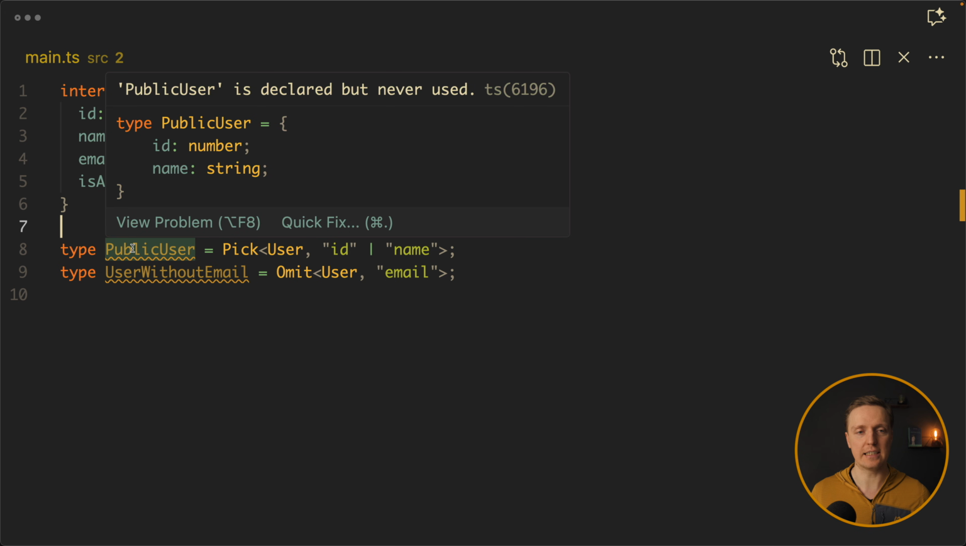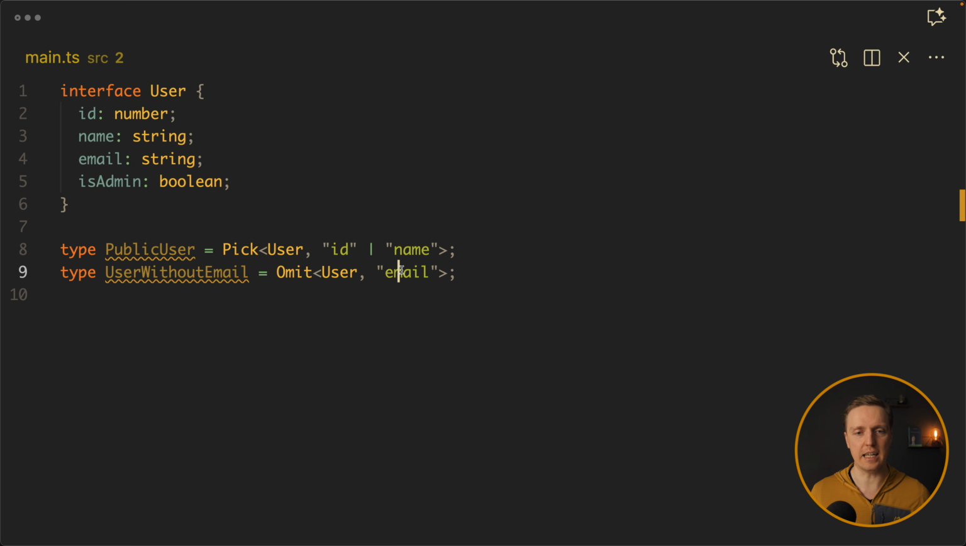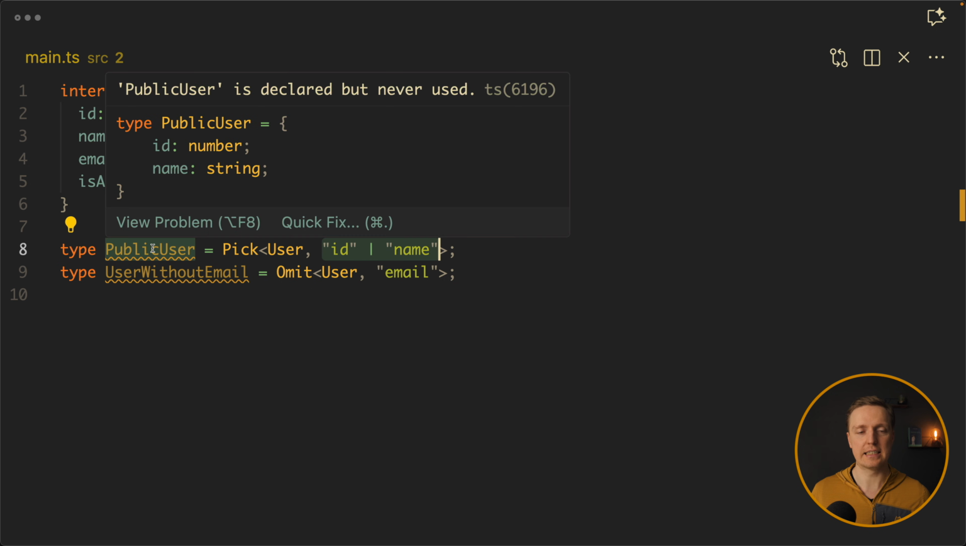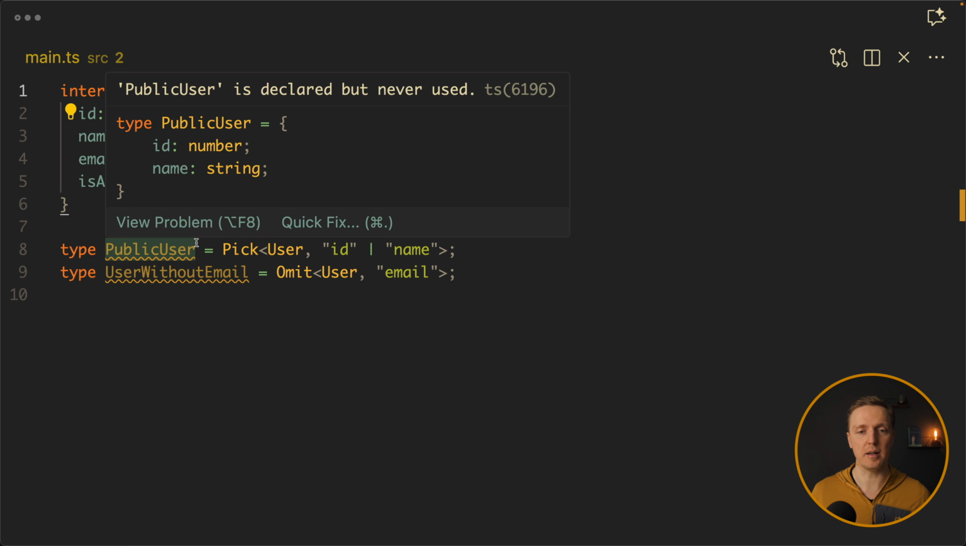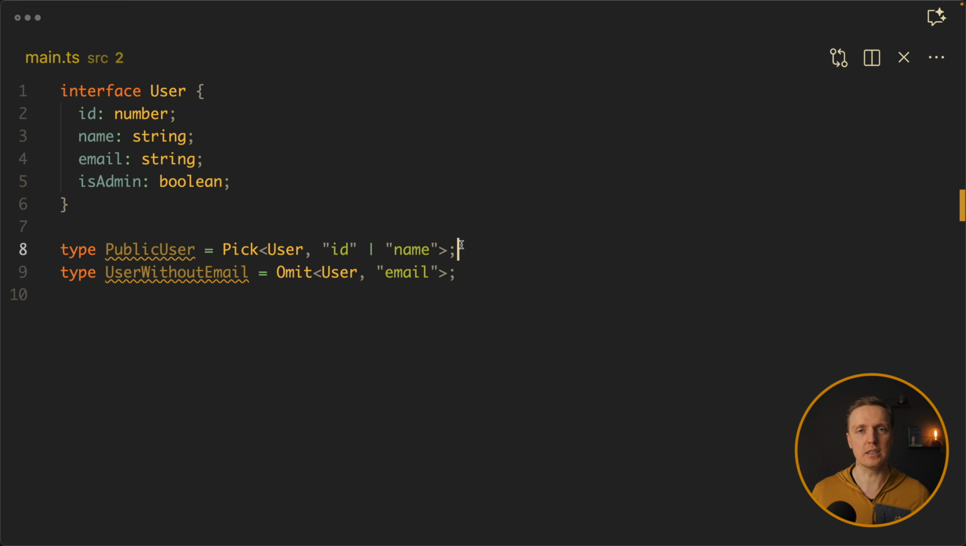As you can see here, as a result we are getting PublicUser type with ID and name, which basically means we are taking these two keys from our object and then we have them exactly the same like they were inside the User. And it is important because by changing this User, it will automatically update PublicUser, and it won't do it if you simply copy-paste the code.